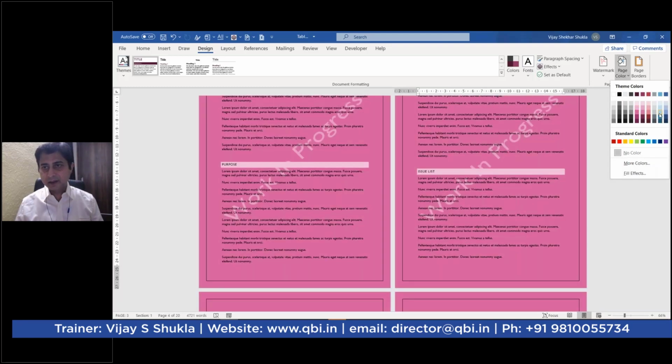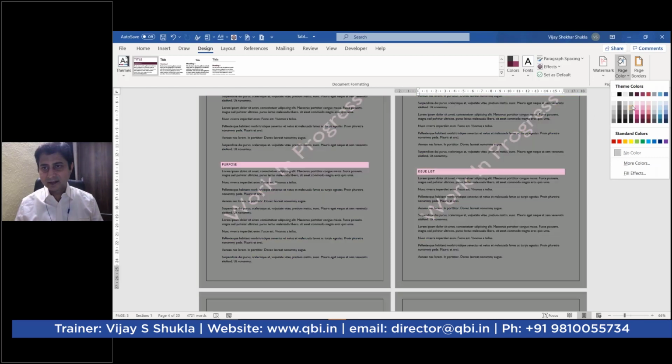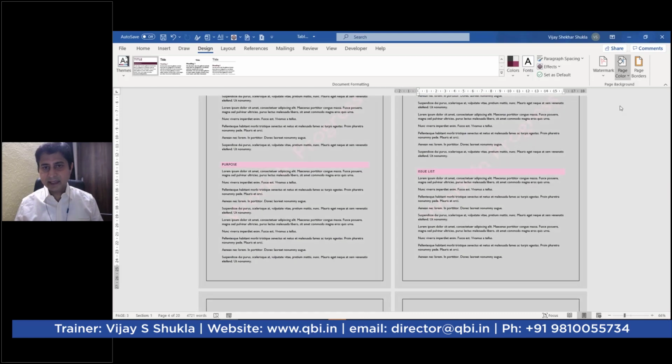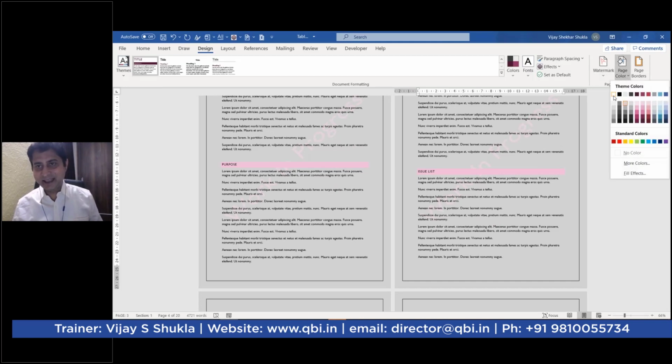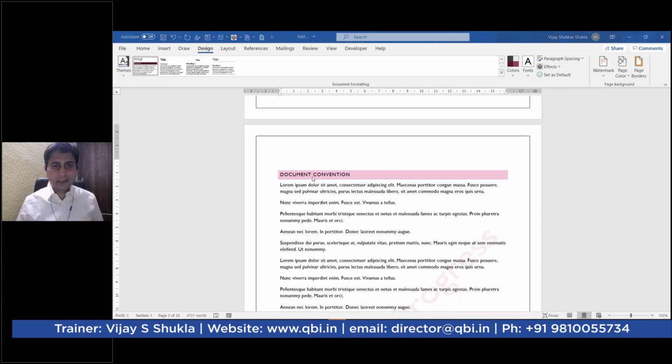And say I choose, there are so many other colors also. Let's say I choose this color for now. Watermark, color and border, theme and variant. Okay, for now I'll change the page color back so that the focus is on the document. This is what our document is right now.